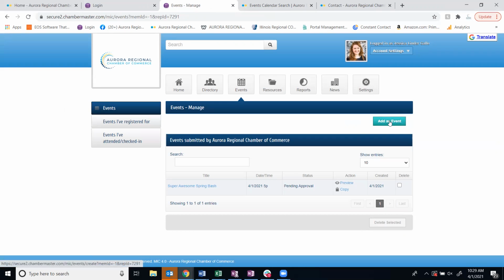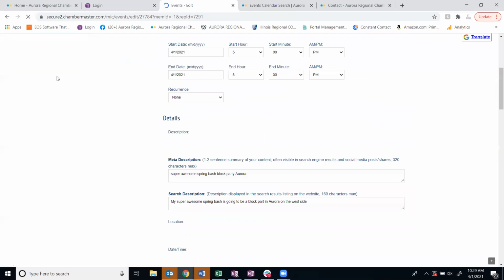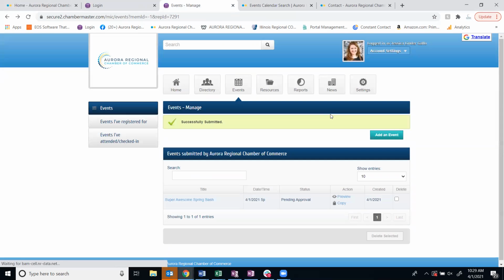You can always add more events here. You can also manage your events. So if you've got other events you've uploaded, you can click on them and you can click in to edit and edit all of that same information we just looked at.